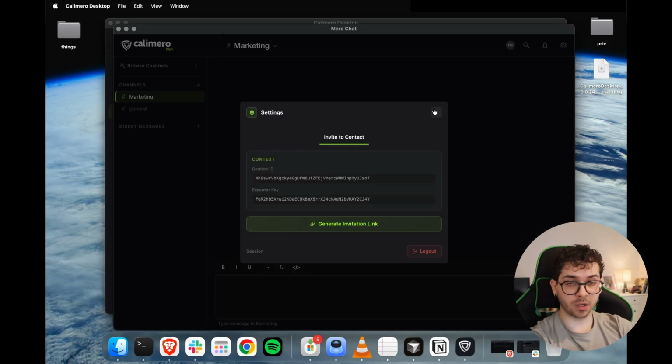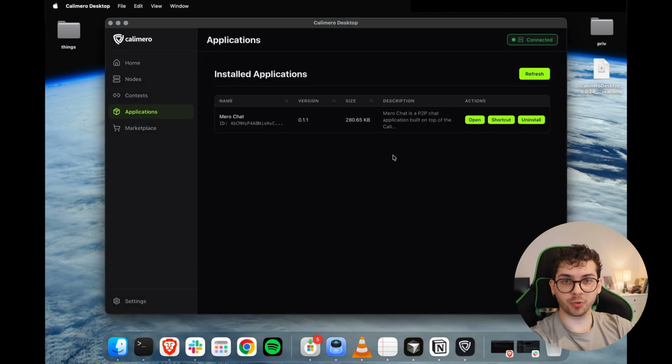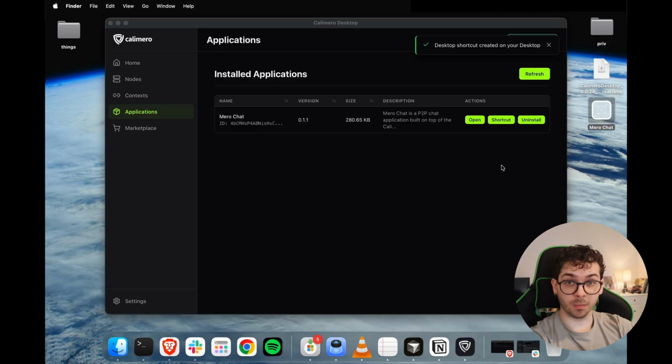So how this would work: for nodes we want to invite, we would create an invitation, we pass the invitation to them, and they will have a pop-up with an input field for entering the invitation. After they join the context, they will join the chat and use it to create DMs, create new channels. We can also create a shortcut for our applications, and it will also work. We can double click from the desktop and it will open up again.